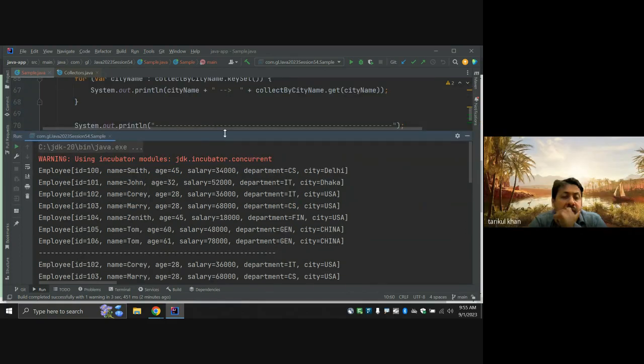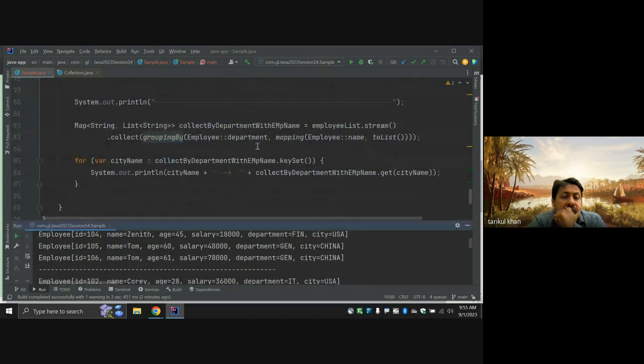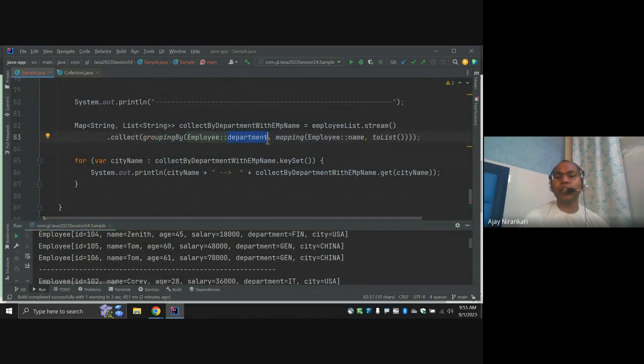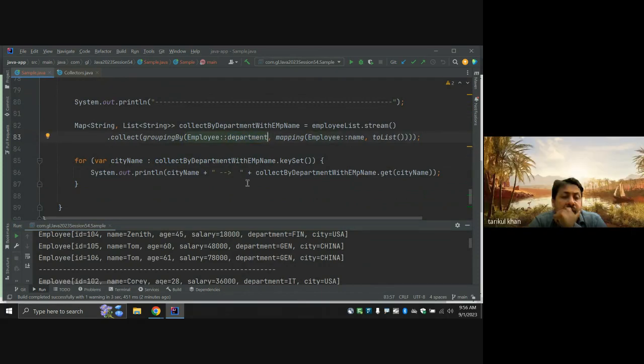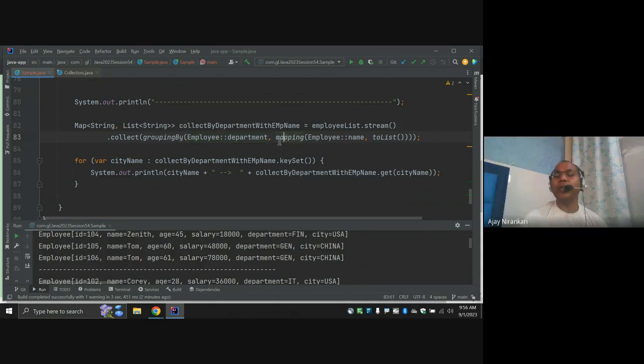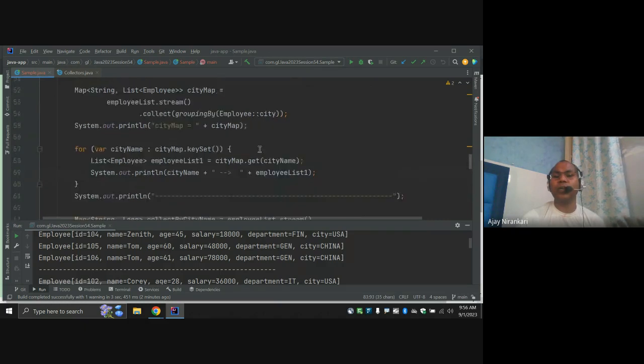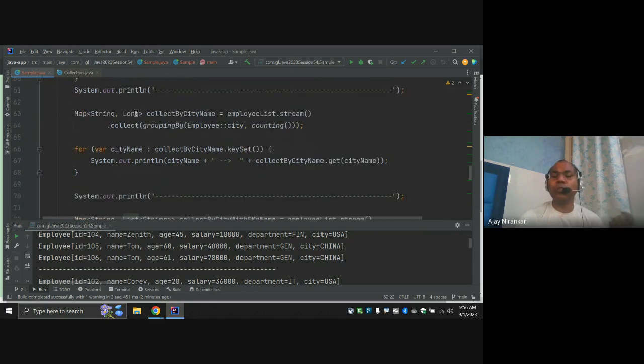So department, where do you mention that as a key? This is group by, the first parameter is the key. And the second part is the second value, what you want. Here you want the count. Here you want the name. If you are not passing anything, by default it returns the complete employee. Notice the first time I am not passing any downstream, the next processing. By default the JVM understands the key wants all the employees. It returns the complete employee object. This is the key and this becomes the value. The second time I'm not interested in the value, I want to just count.